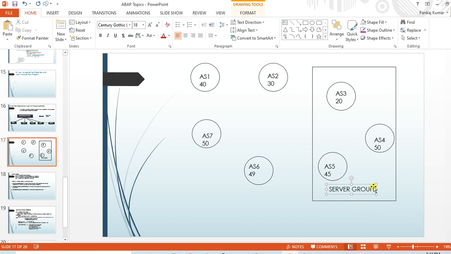Okay, this is known as the server group, and the server group name will be given to you. Generally people keep the name like parallel generators. The name of this server group is generally kept as parallel generators, but it can be anything.